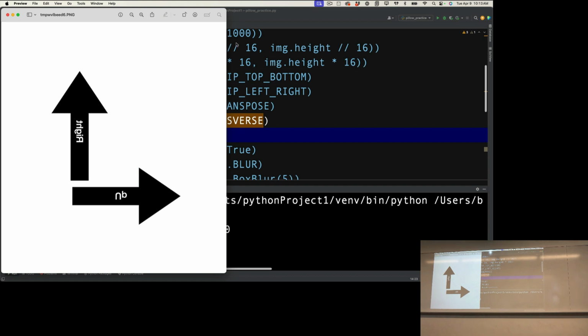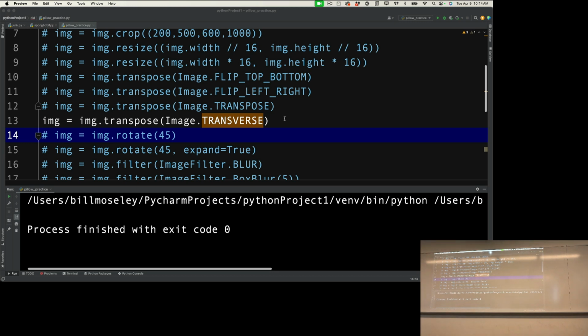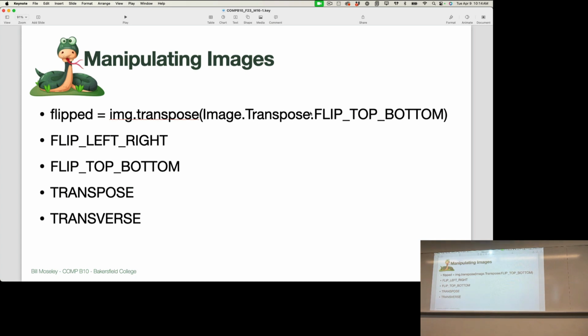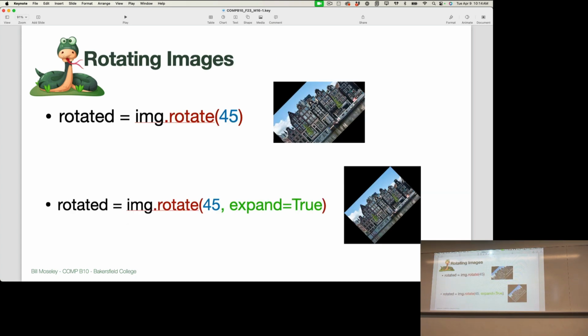What are the reasons you would use those? There's all kinds of different things. But those four operations are available to you with transpose and transverse. So that's one way you can manipulate.